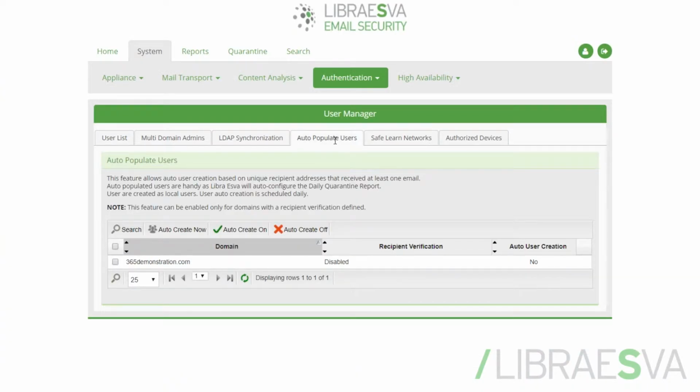A few extra things we need to be aware of is that we can auto-populate users as long as the domain in question has recipient verification enabled. Recipient verification will be covered in another video, but the auto-populate users feature will generate a password and username for each unique email address that comes into the system.